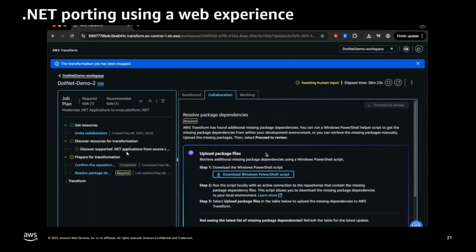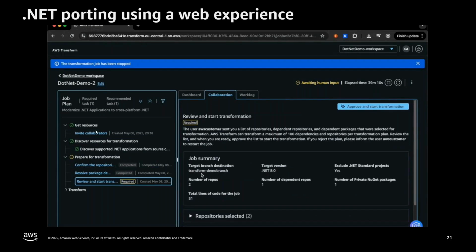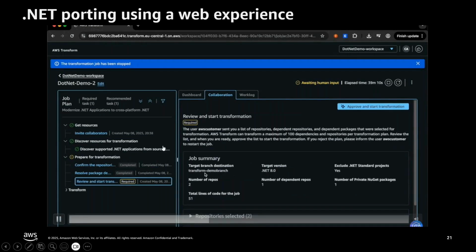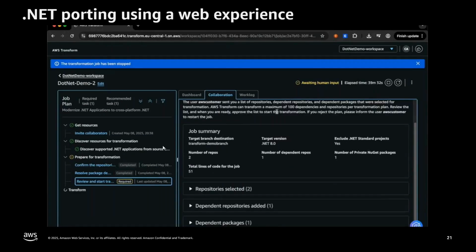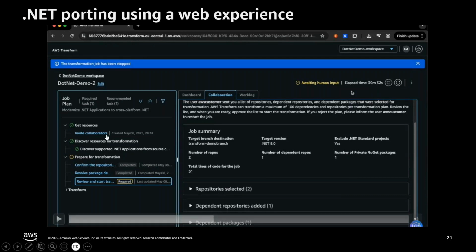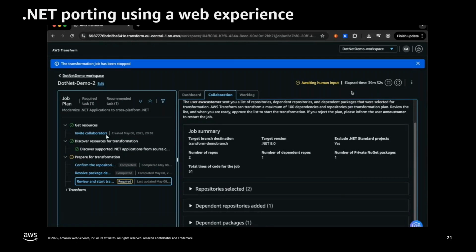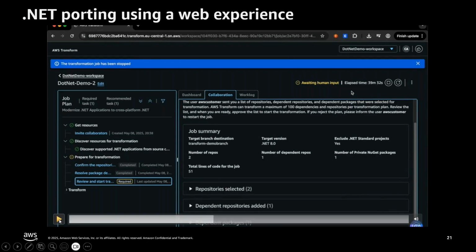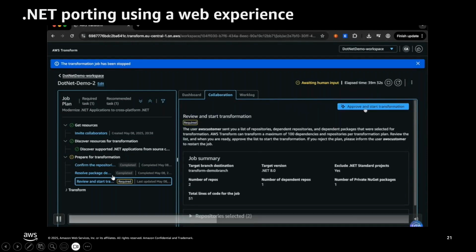Now, once you're good with this information, you can say proceed with the next step. In the next step, it is giving you a summary of how many repos are going to be transformed. Out of those, how many were dependent repos? If there were private NuGet packages, what was the number of that? And total number of lines of code. With all of that information in there, of course, you can expand, look at the repository selected and more information. But once you're happy with this information, you want to click on approve and start transformation.